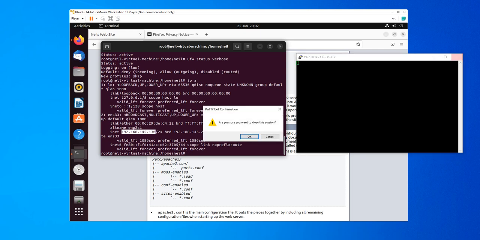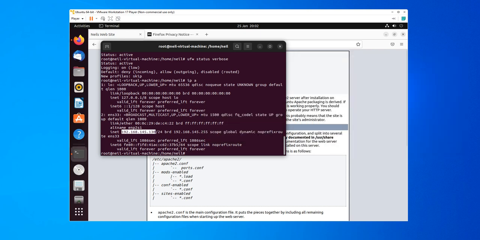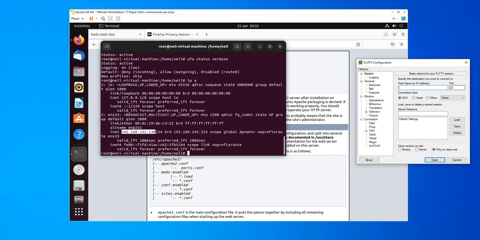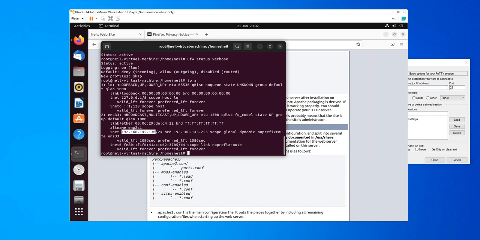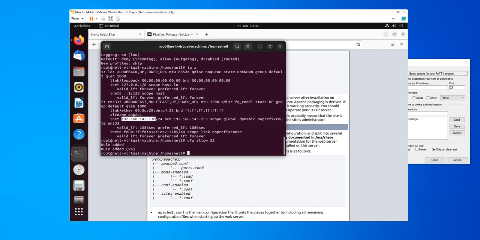I'll close that to save time. I'll open up Putty again, and I'll show you why. It says it wants to operate on port 22. So we need to allow it to operate on port 22. It's allow and deny, that's how we speak when we come to firewalls. So if I go to ufw allow 22, it's added the rule.